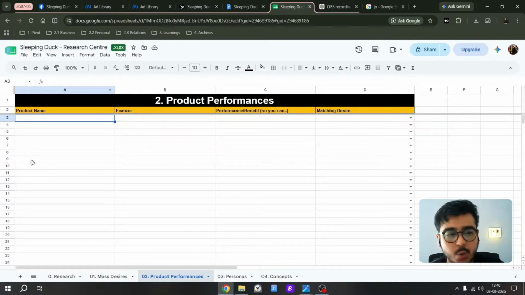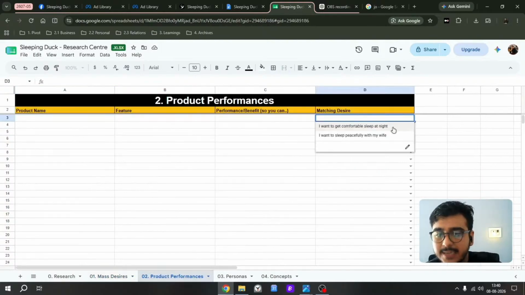So what you have to do here is create product performances. Basically, you have to take the product name, then the feature of the product, and then the benefit of the product. Benefits are so you can statements. I'm going to show you what happens. And then in the desire part, you remember we wrote the desire in step 1. We are going to select the desires directly from here.